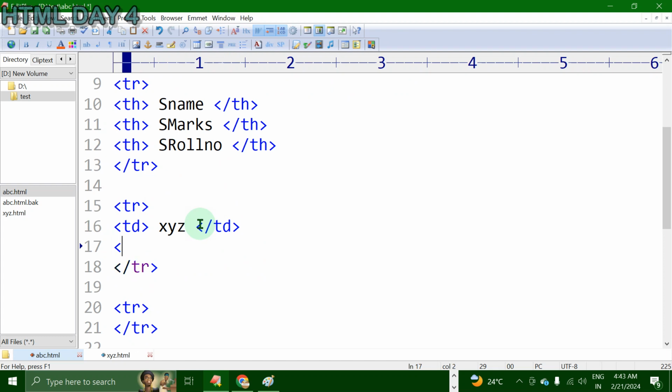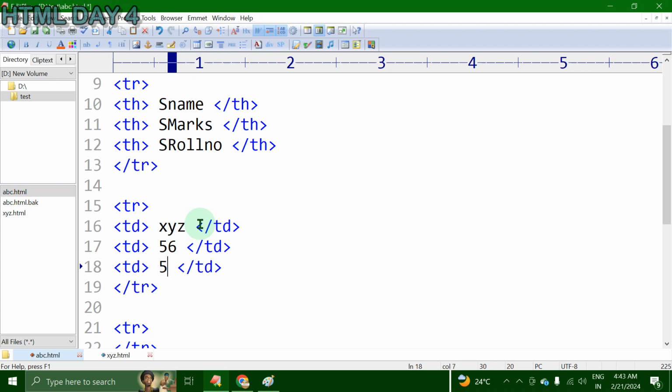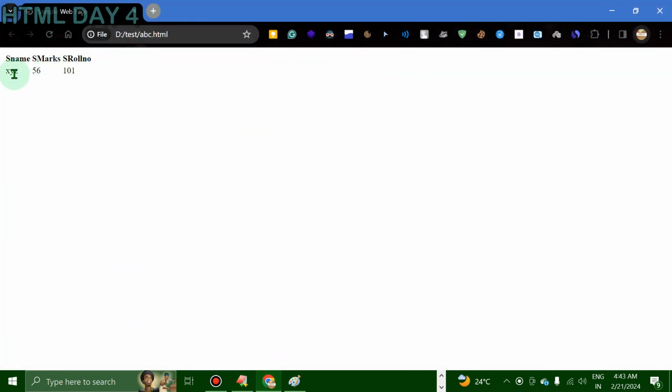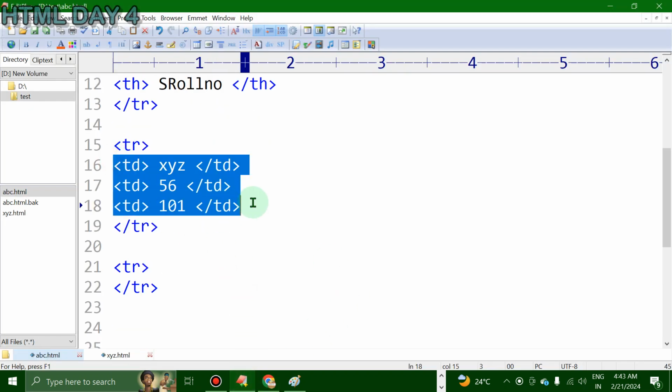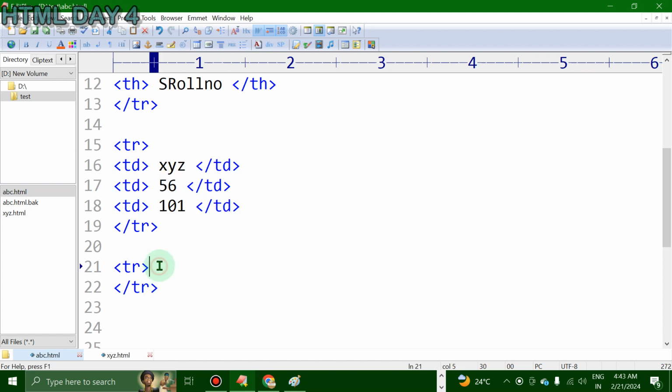And the marks I am giving here, TD, and some 56. And TD. The roll number also, let's give one roll number also here. Let me take it as 101. Now let me save this and go to the browser, just refresh it. So now you can see student name, student marks, student roll number. And this way you can create, and you can create one more similarly like this.